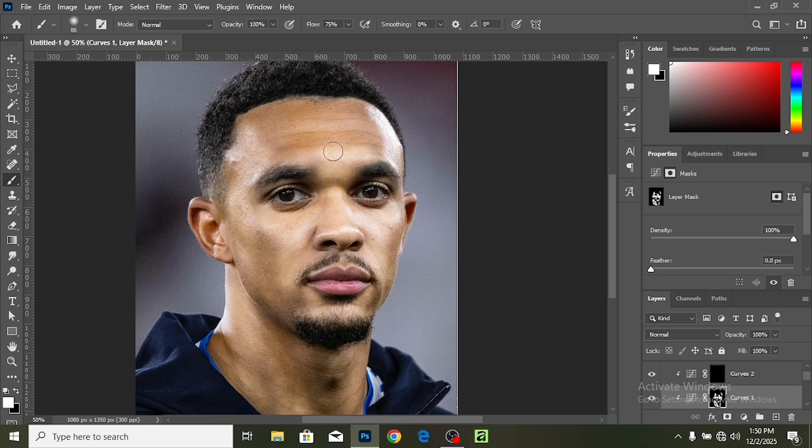While you're at this, don't forget to reduce the flow of your brush. As you can see, mine is set to 75%. You don't want it too ambiguous or too much on the face. So after that, we are heading down to the burn, and this is just a reverse, or rather the opposite of what we've done previously.